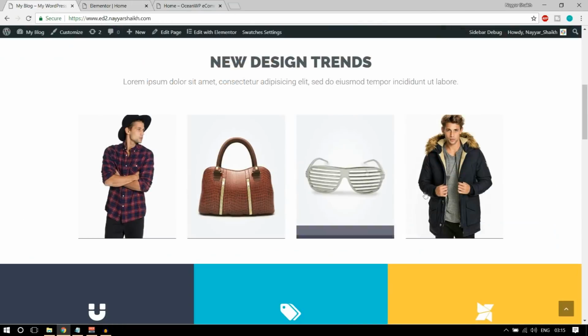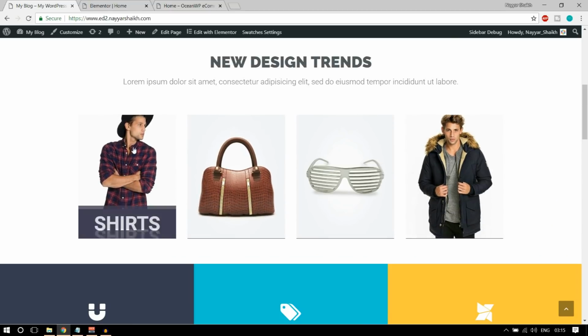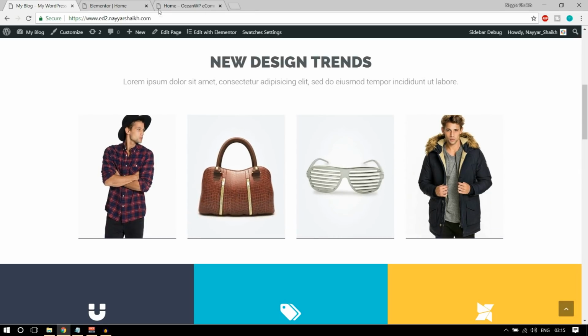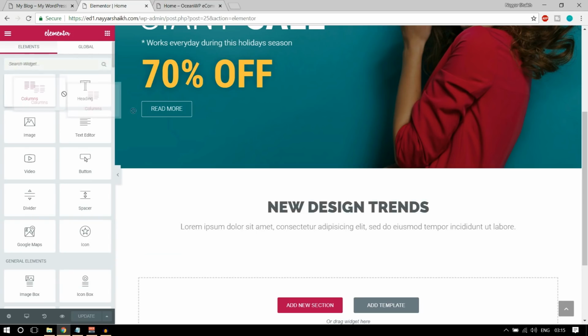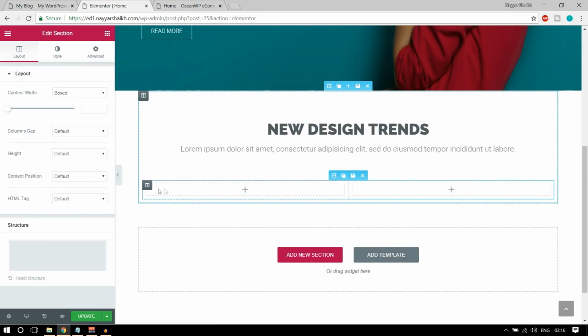Okay, now after that we have to add these things, 4 different columns, and we have different images for different categories. When you hover this, it says shirt, when you hover this, it says bag, and so on. Now come back over here and let's add 4 different columns first of all. So again come over here, let's add columns. Let's add it over here below this thing. Okay, and let's increase the number to 4. Let's copy it. Okay, so we have 1 2 3 4.